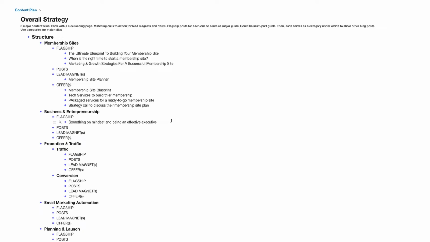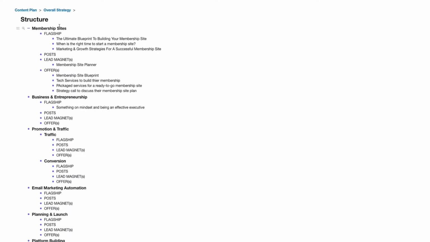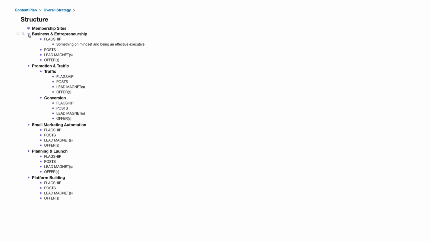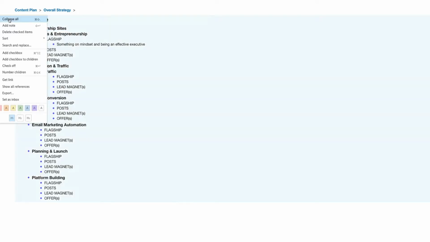To dive just a little bit deeper into how these silos are going to translate into the things we're going to build around them, I'll bring you into my own Dynalist, which is the outline program I use, and we'll go down to the structure here. I don't have every little thing planned out. Some of this I do have, I just haven't put it into the outline yet. But basically, we've got the major content silos. Let me collapse them all. There we go. Here are the major content silos on my site: membership sites, business and entrepreneurship, right on down.